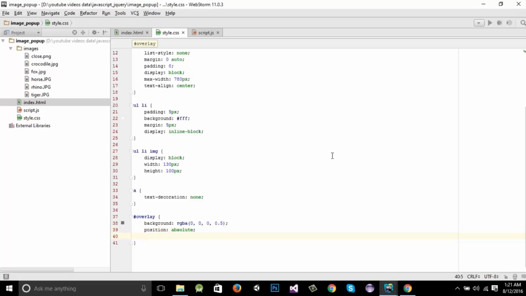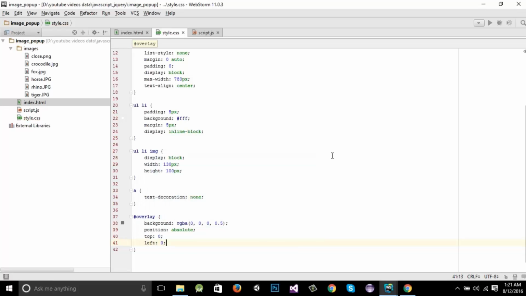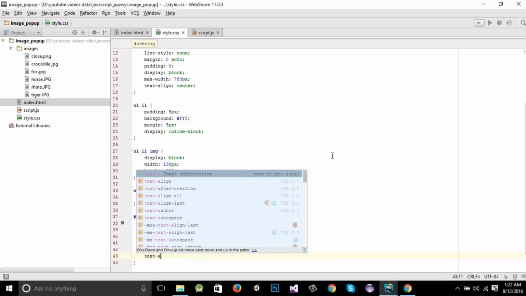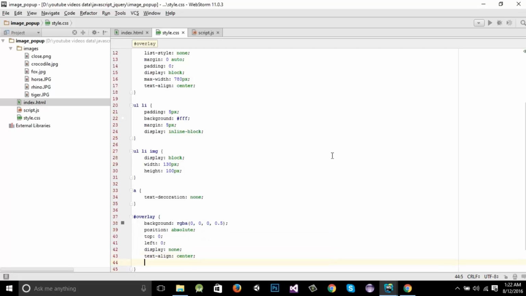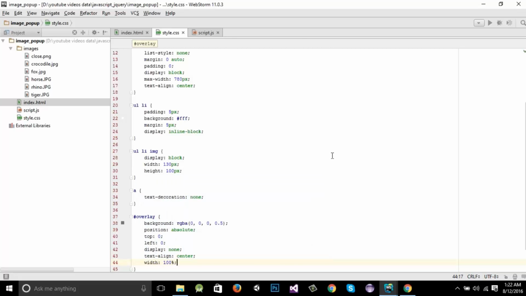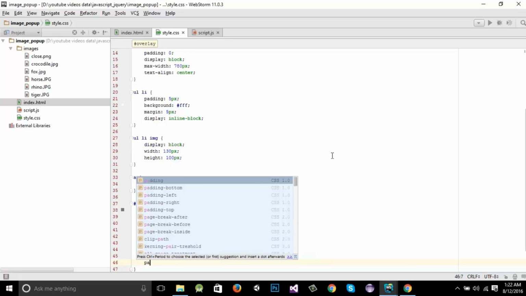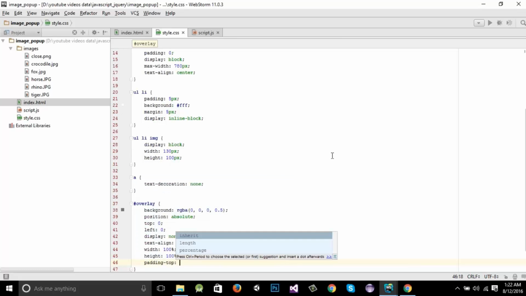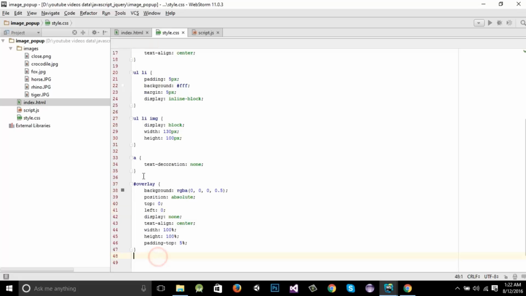Okay, and top has to be 0, left has to be 0, display none, text align center, and width has to be 100%, height has to be 100%, and padding top would be 5%. Alright, we have set the CSS for our overlay.